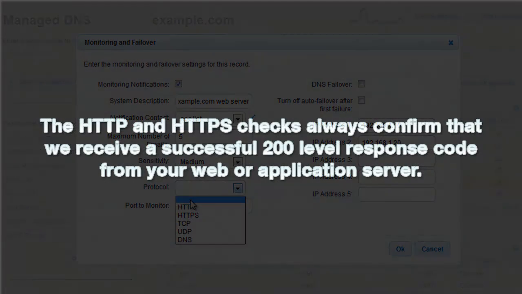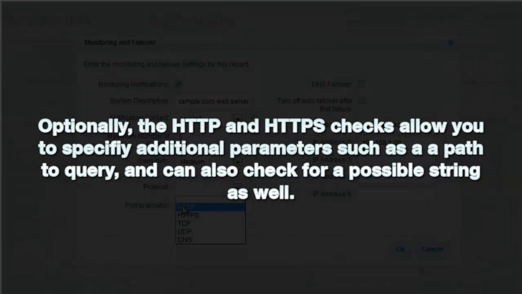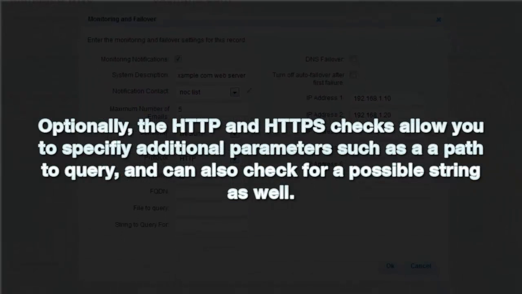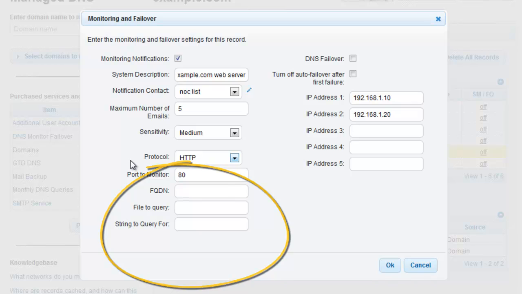The HTTP and HTTPS checks always confirm that we receive a successful 200-level response code from your web or application server. Optionally, the HTTP and HTTPS checks allow you to specify additional parameters, such as a path to query, and can also check for a possible string as well. In this example, you will check the HTTP protocol. Once the protocol is set for HTTP, additional options will appear.